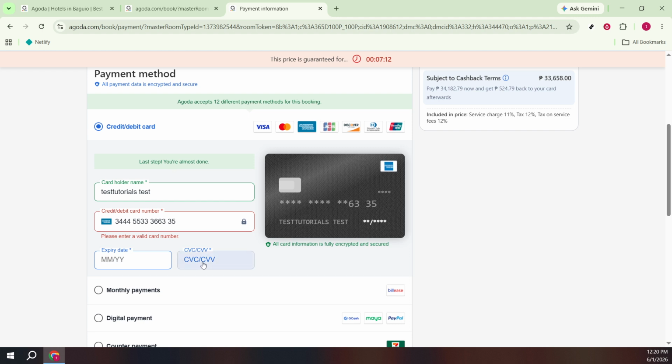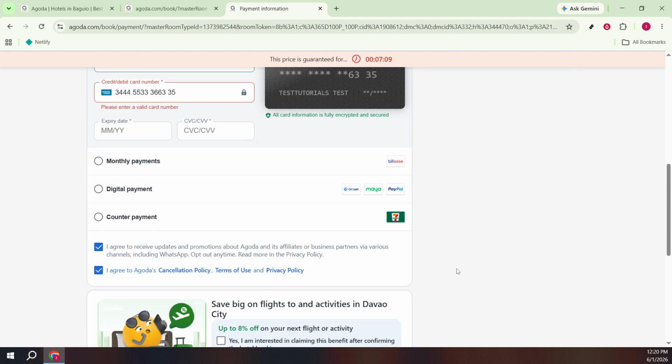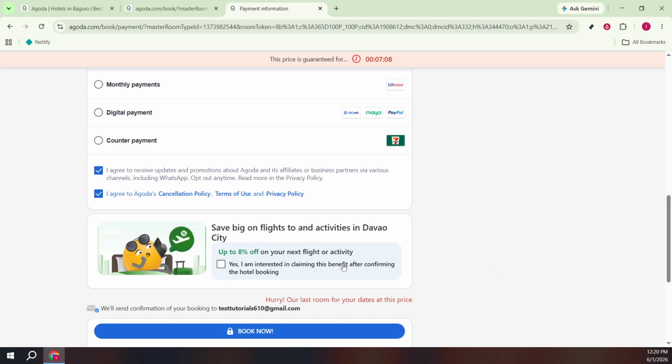You should see a confirmation screen and you'll receive a confirmation message at the contact you provided. That's it. You've successfully added your payment details and secured your booking in Agoda.